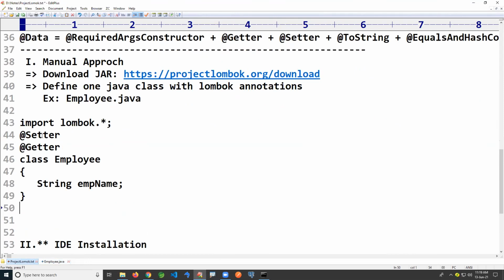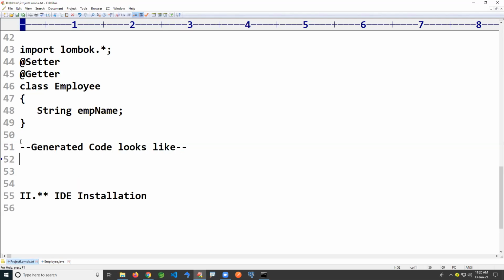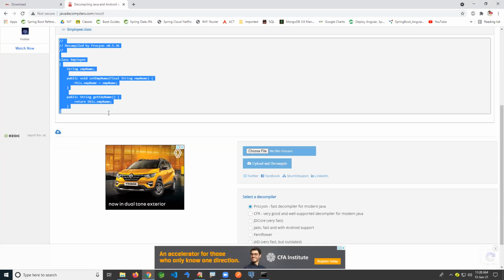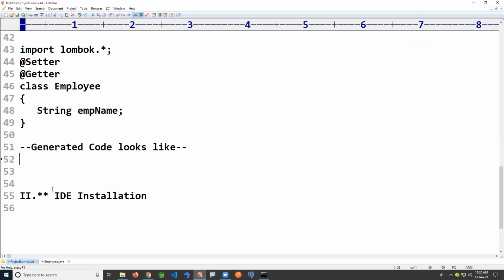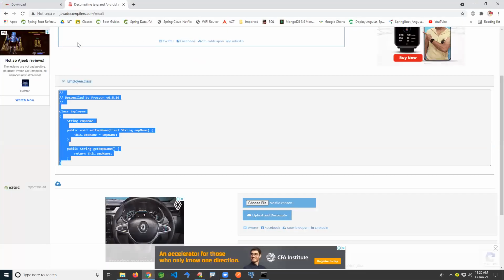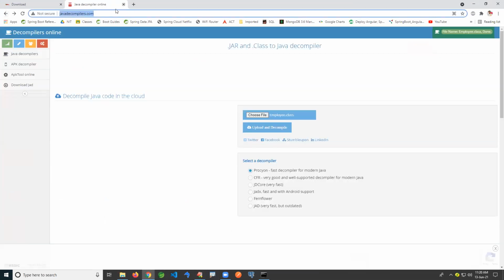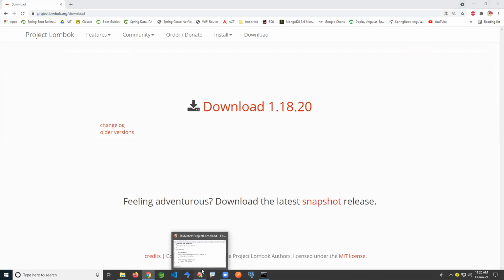I'll show each and every annotation. I just want to show manually that it's actually working here. So the generated code looks like this after doing decompilation, I'm showing here. Directly we can't see it. It's intermediate source code, generated and compiled here. So to do decompilation, you can use online help. Multiple sites are there, it's not just one. javadecompilers.com, you can just use it. It's a good one.